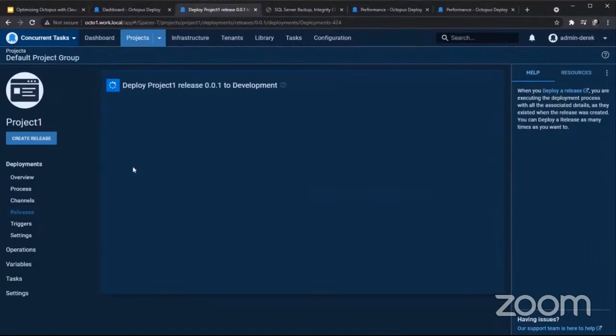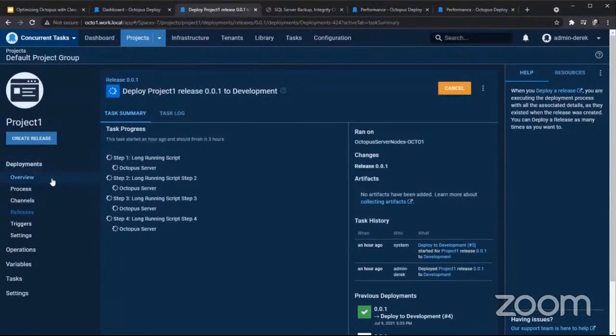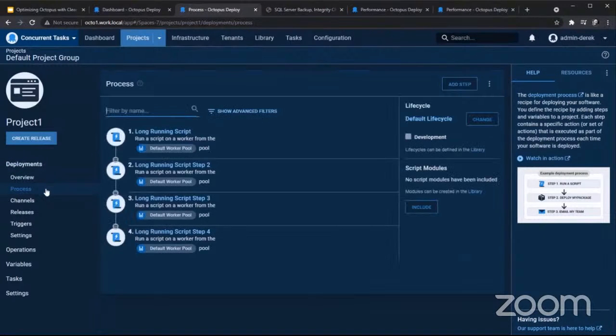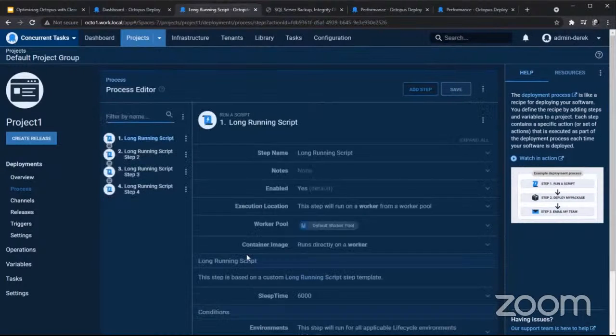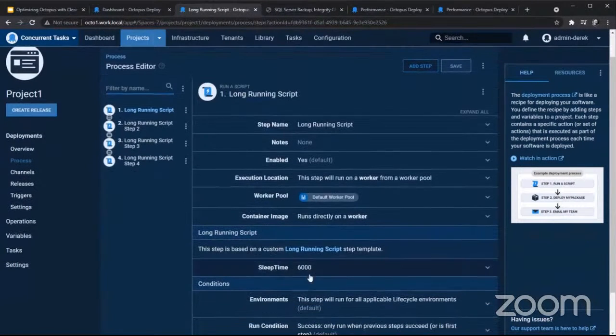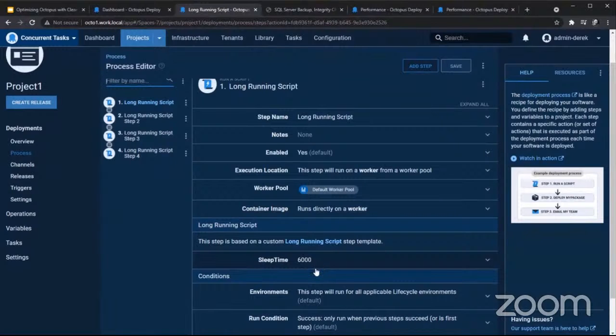So let's jump into project 1. They're all duplicates or copies of one another. What I've got is a long running task. Let's jump in. All this is just a PowerShell sleep that stops for 6,000 seconds, which is obviously quite a long time.